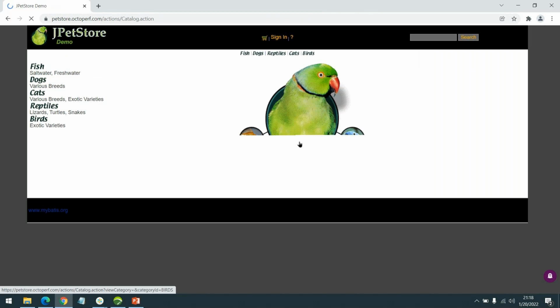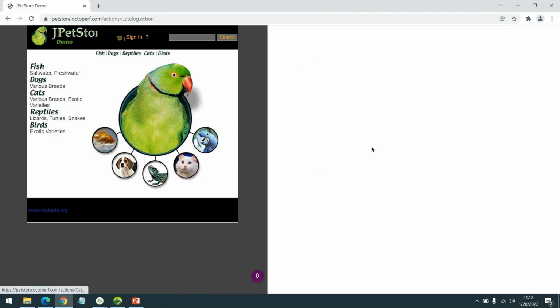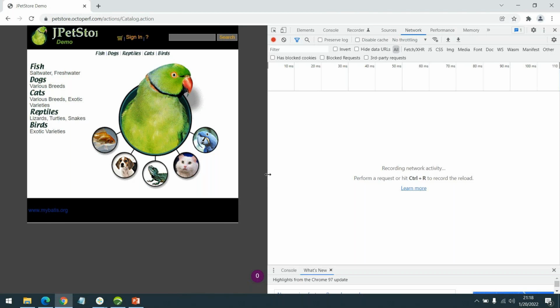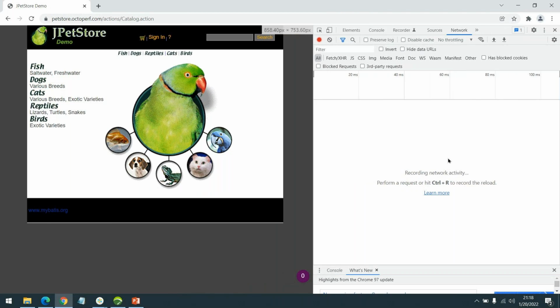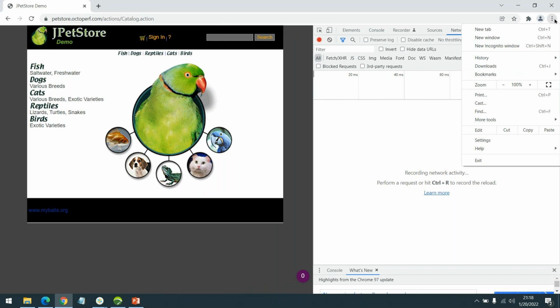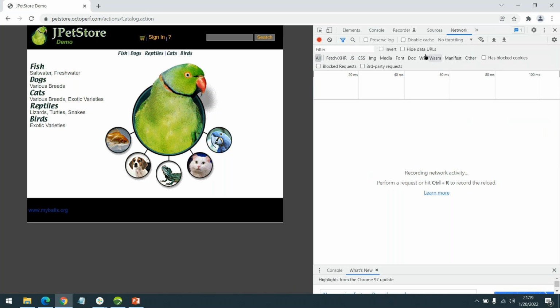I'm just opening up the developer tool here. To open this up, we can click on these 3 dots, go to more tools and click on developer tools, or you can use the shortcut Control Shift I. This simply brings up the developer tool, and we can monitor what is going on in the network or in the backend. I'm just refreshing this page.